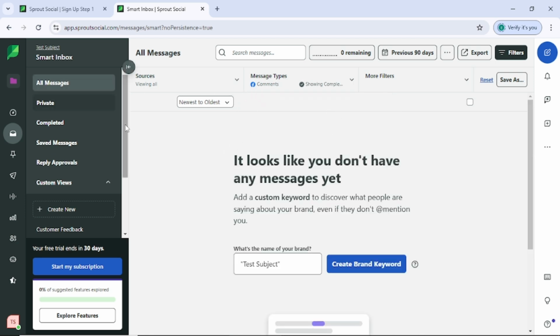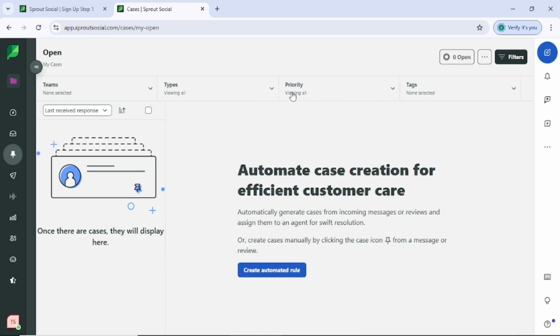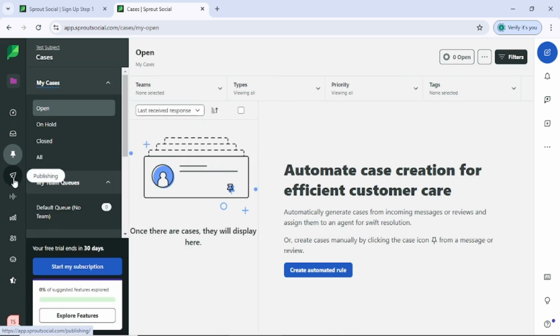The Tasks section allows you to assign and track open or closed tasks across your team. For instance, you can create tasks for leads, support, or general activities and monitor their progress. This feature is particularly useful for managing team workflows and ensuring accountability.